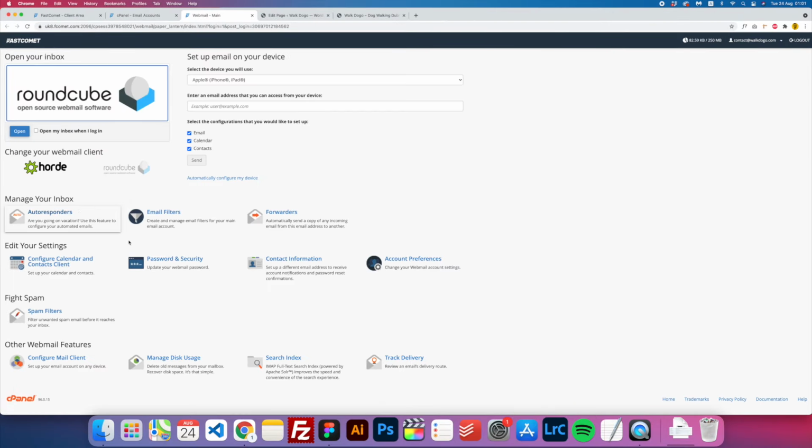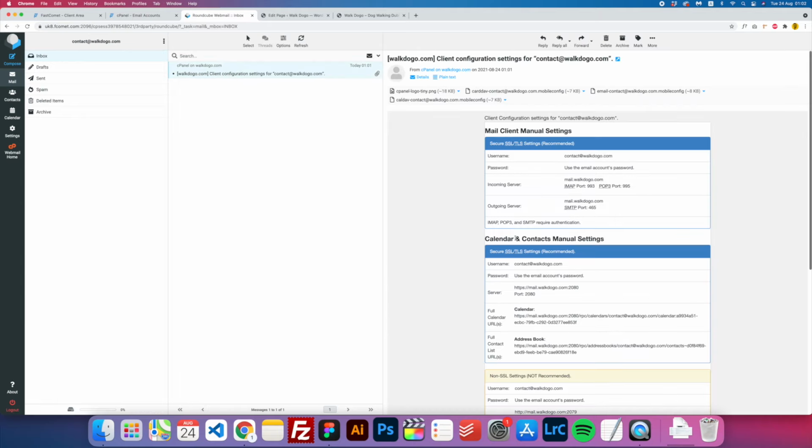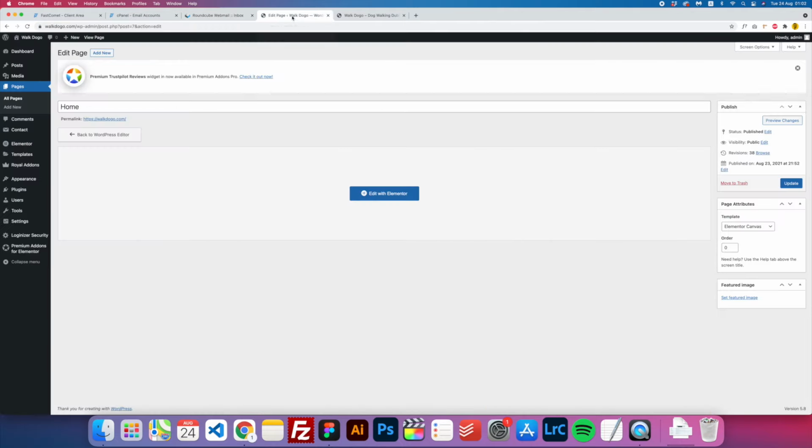Okay, and now you can choose your default webmail client and click on the open. And now you should get something like client configuration settings for contact and etc. So these are the SMTP settings that you can use while using like a Gmail account and etc. But what we are interested in, let's go and hit the WordPress dashboard.